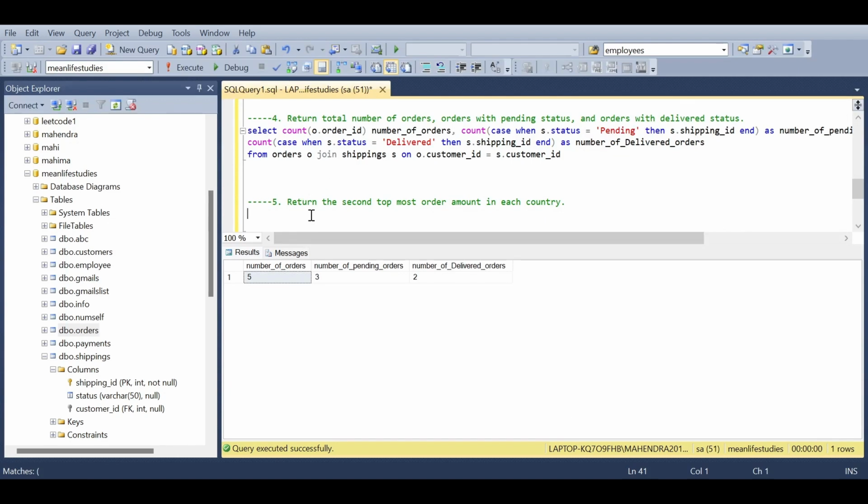Now we will solve the last problem, that is the fifth one. Return the second topmost ordered amount in each country. Okay. Now we have to return the second highest ordered amount in each country. For that we have to collect data from the customers table, that is country we need to return, and also we need to return ordered amount, and that is from the orders table. Okay. Now we'll write a query.